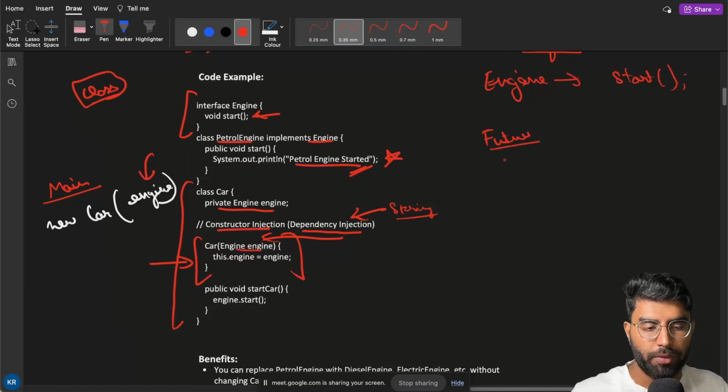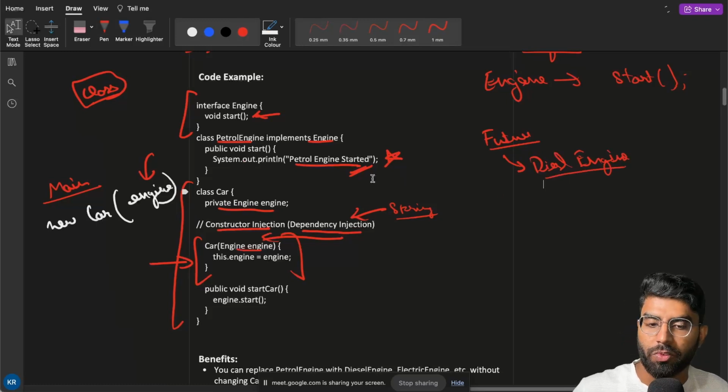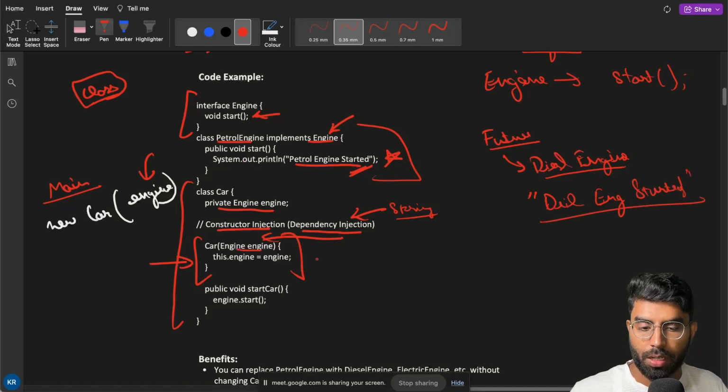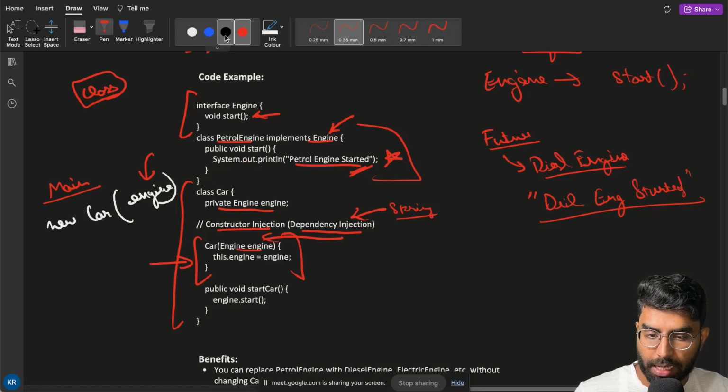let's say we have a diesel engine. What will we do? We will simply create one more class. This is the petrol class. We will create a DiesselEngine class which will implement the same Engine interface. Let's say it prints diesel engine started. So now are we changing something in this Car class? No, we are not changing.